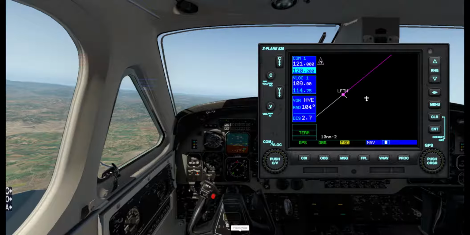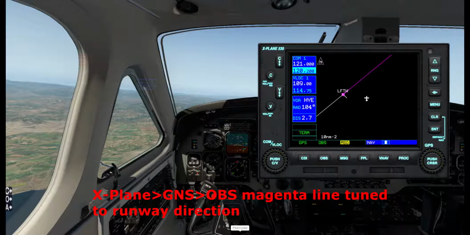After the answer, I can tune the squawk code and the altimeter. In the GNS, I select the navigation group, page 2, to see the runway on the GNS. In Ops mode, I adjust the leg in magenta color to have the same direction as the airport runway.